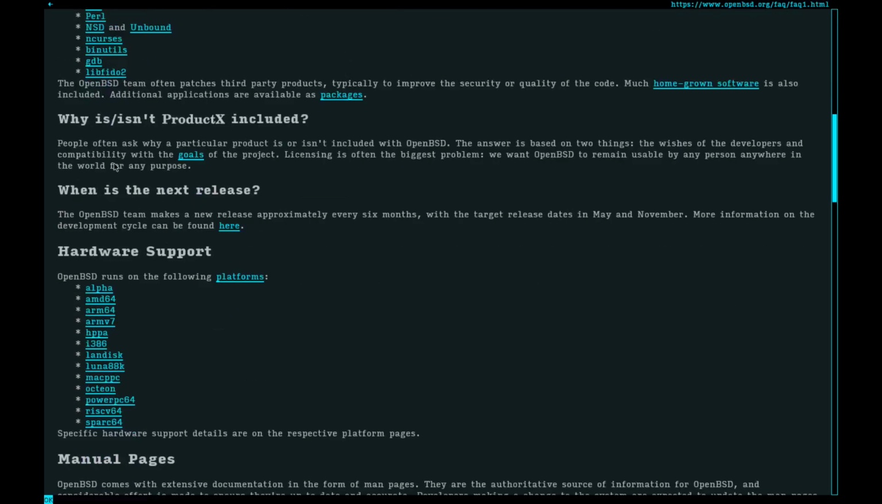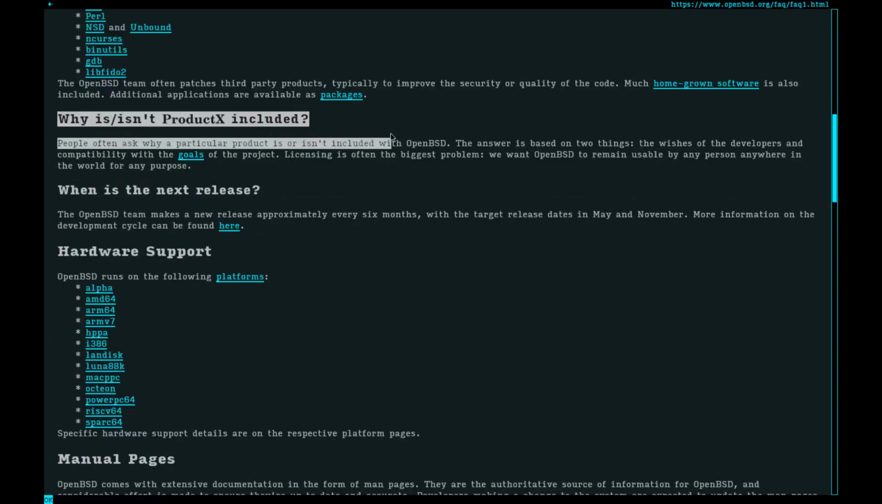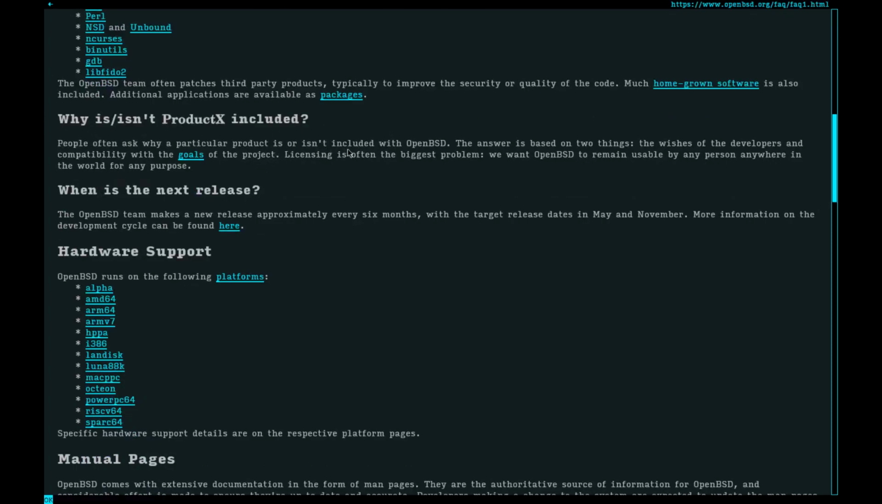So why isn't Product X included? People often ask why a particular product is or isn't included with OpenBSD. The answer is based on two things: the wishes of the developers and the compatibility with the goals of the product. Licensing is often the biggest problem. We want OpenBSD to remain usable to any person anywhere in the world for any purpose, and that's really cool.